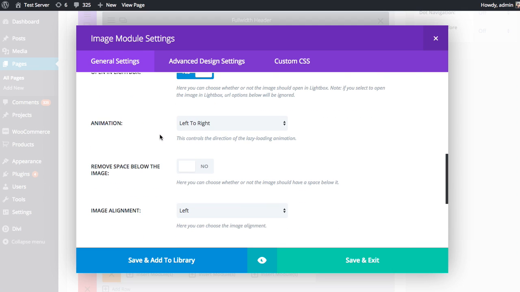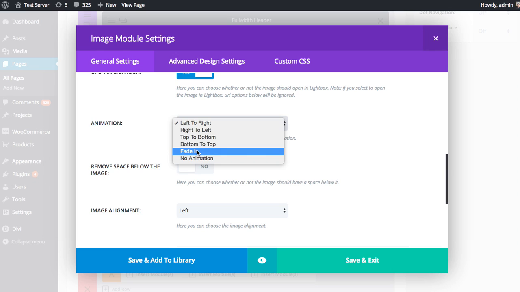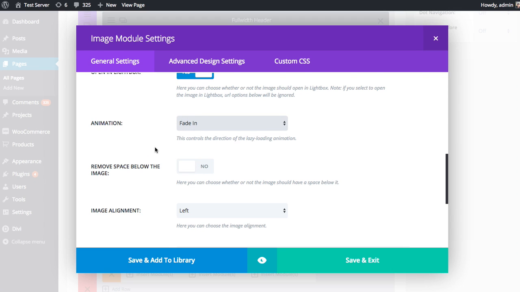Next up is the animation, the load-in animation. As you scroll down the page, the image is going to fade in from a direction of your choosing, either left to right, top to bottom, bottom to top, right to left, or just fade in without any position change, or you can disable the animation altogether. For now, I'm just going to keep it as fade, no position change.